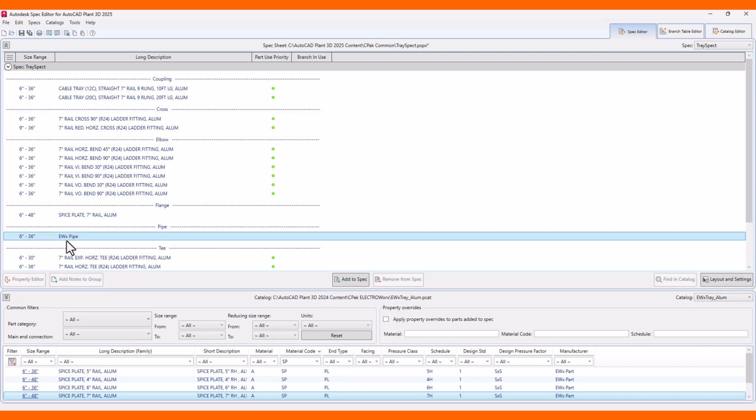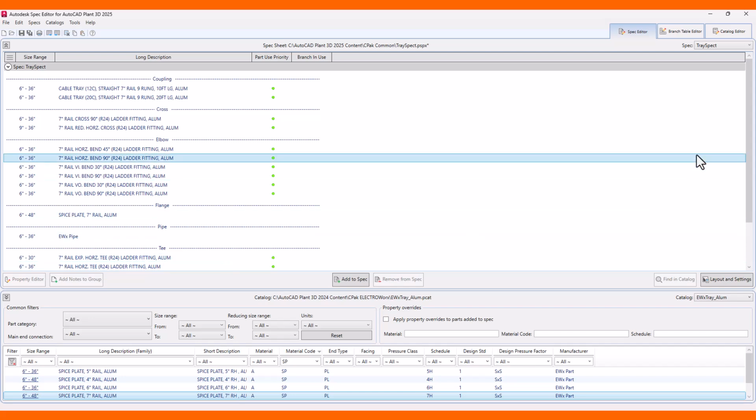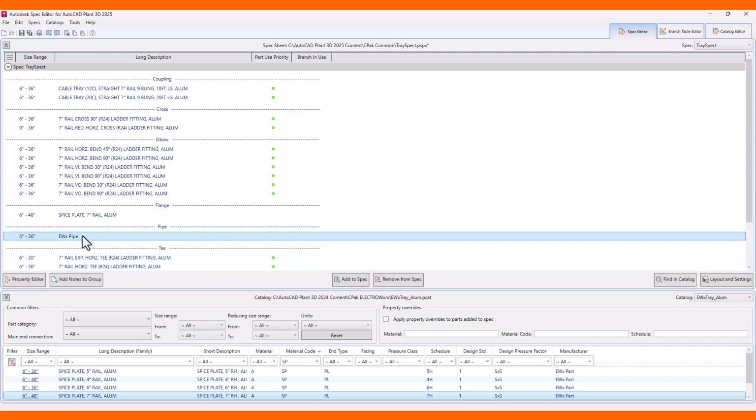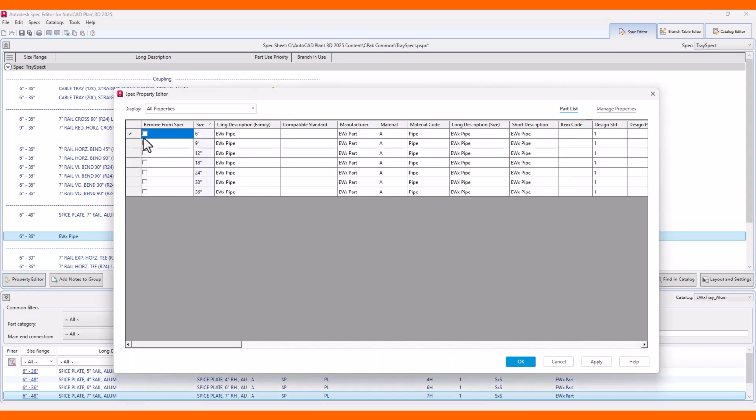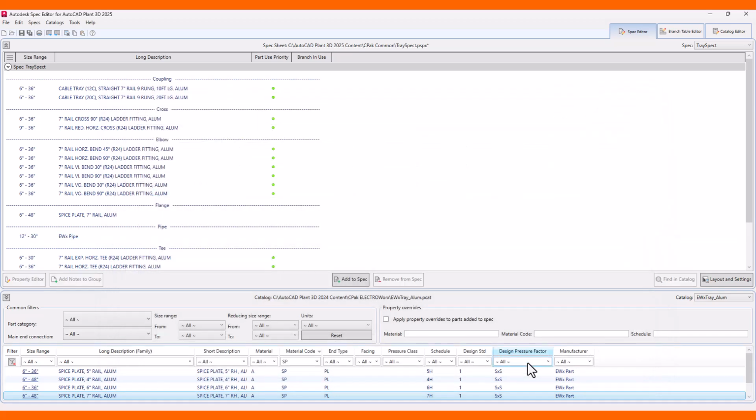Just remember, your spec must have pipe. And a pro tip, if you check the remove from spec on some of the sizes just for pipe, that will limit your offering within the specifications itself for all components.